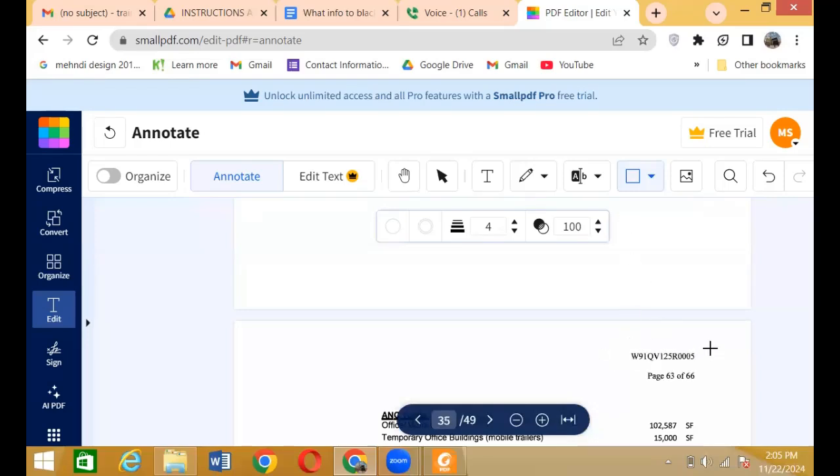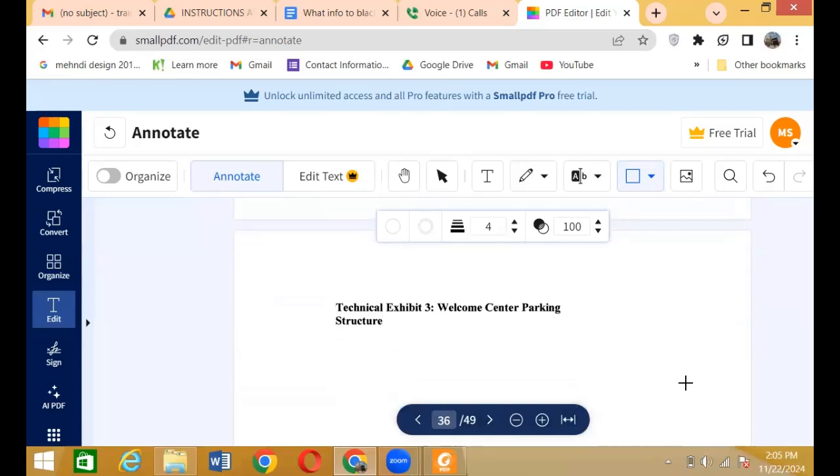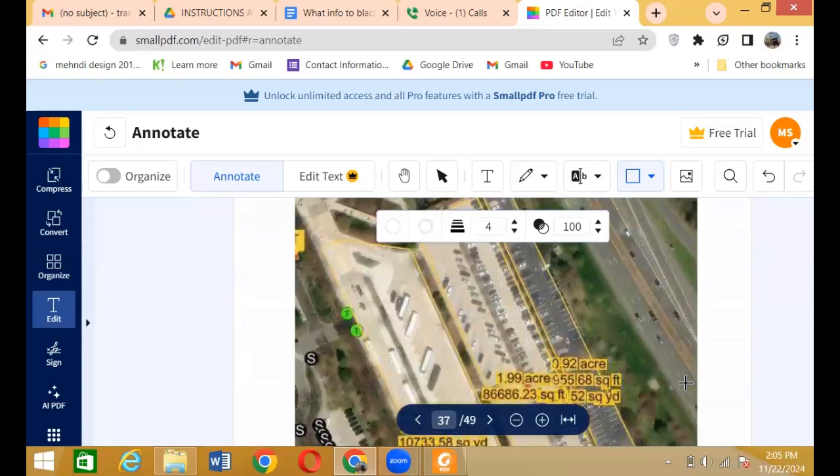There's a page number. Obviously, the pages are different now because we deleted a lot of stuff. So if page numbers are written, remove those. And notice ID, we also remove that.